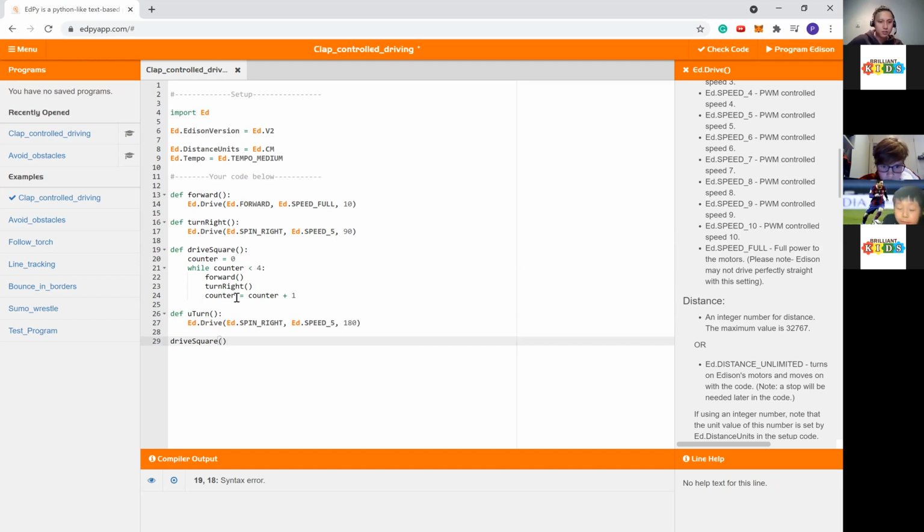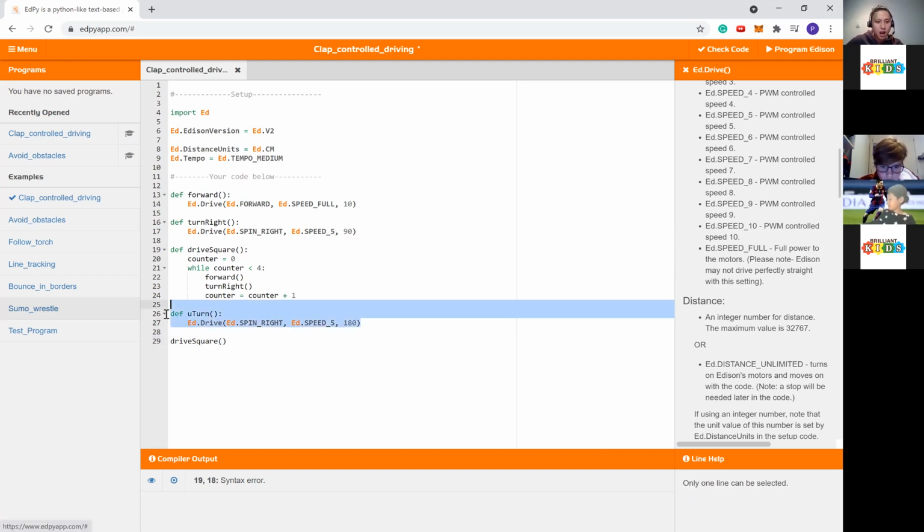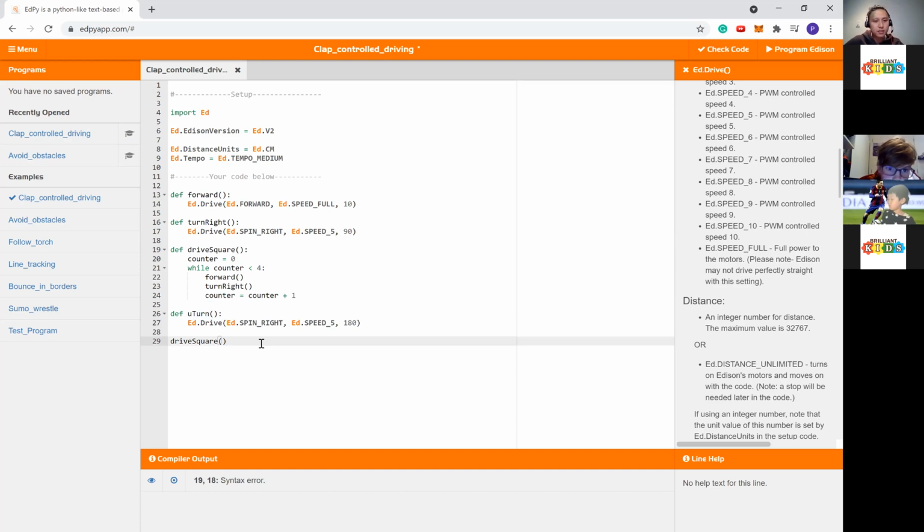So we have this defined. How would I ask the Edison robot, after driving in a square, so you do here 1, 2, 3, 4, to drive forward, then do a U-turn, then drive back like this? Maybe a better question is, after doing a square, how would I make it drive forward?